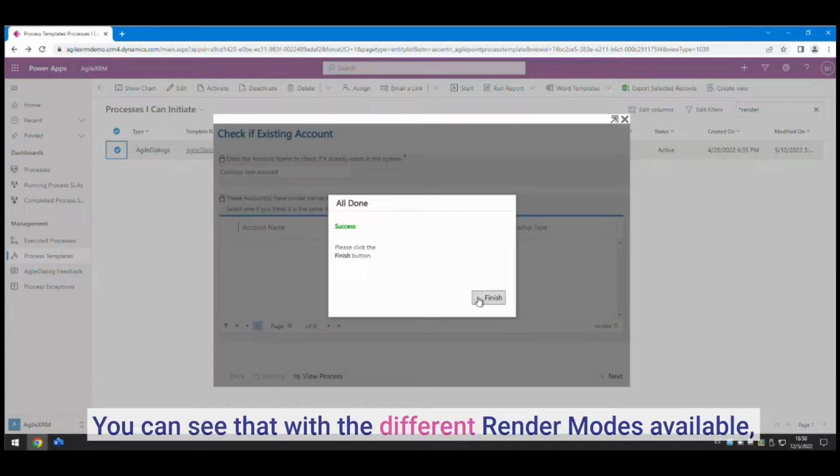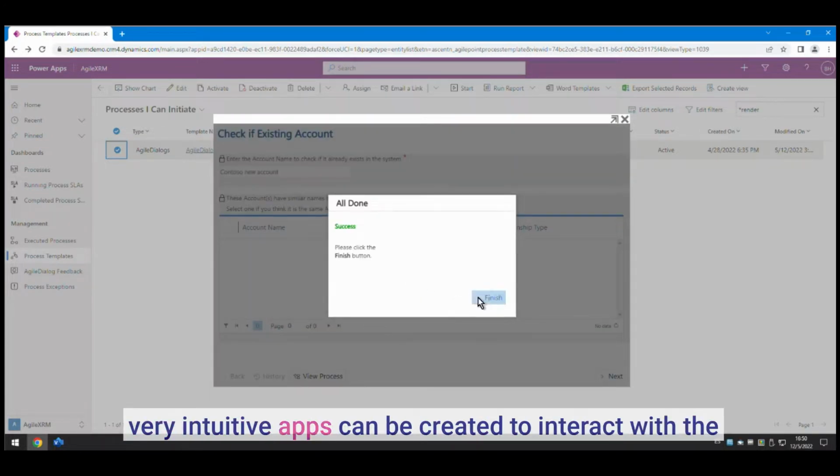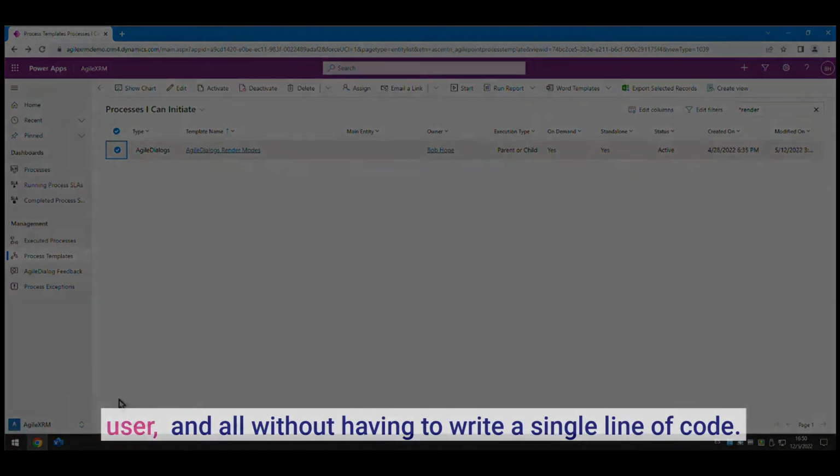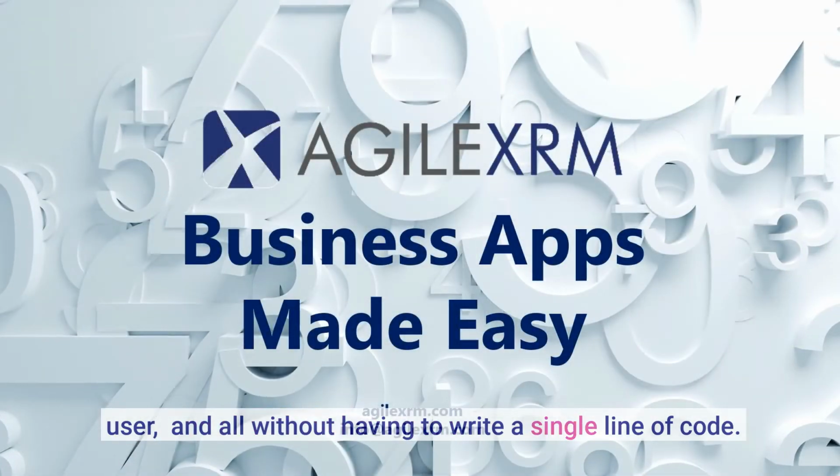You can see that with the different render modes available, very intuitive apps can be created to interact with the user. And all without having to write a single line of code.